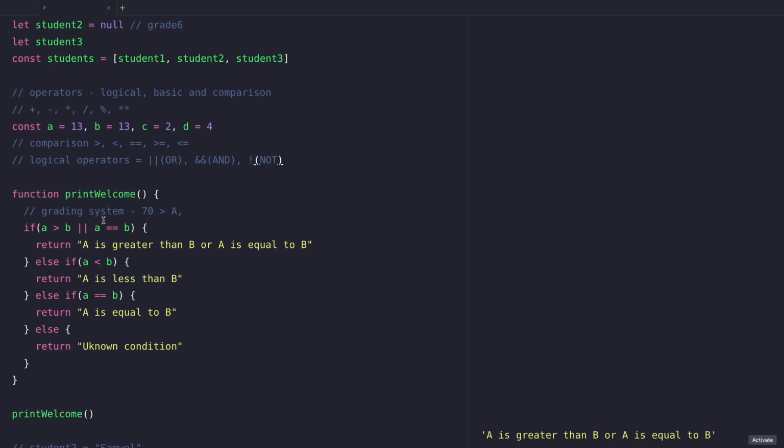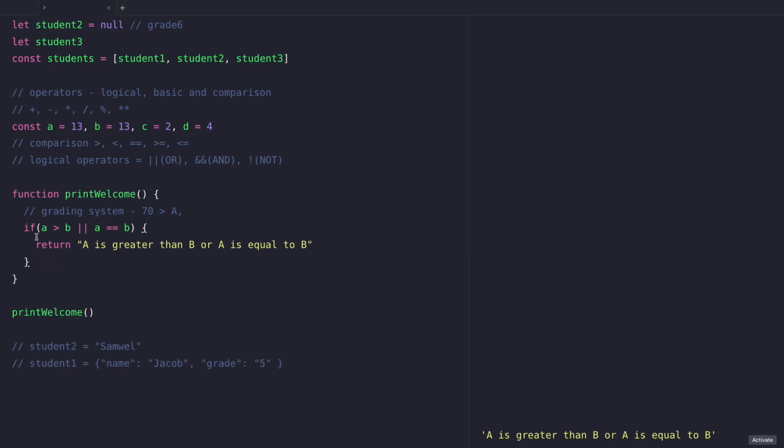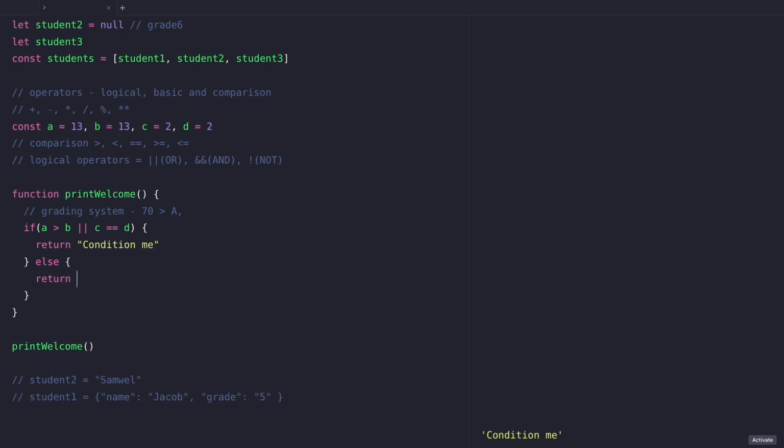So one of the things we'll use is what we have currently. So we'll just say if A is greater than P, or A is equals to P. But for now, what I can use is say C and D. C is equals to D. What we can say is, let's just print condition met, else let's return condition not met.